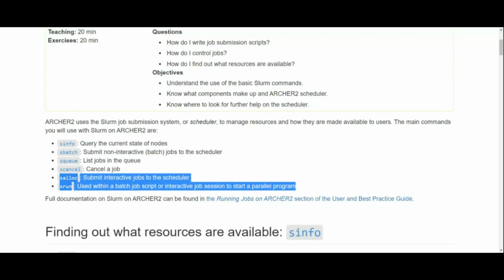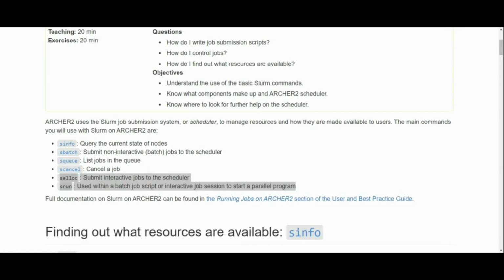And interactive jobs are not a large part of what we would do on something like Archer or ARCHER2, but they can be useful in things like debugging why things are not working and testing out little bits and pieces. You wouldn't expect to really do an interactive job on hundreds of nodes, but you may want to take a 5-minute interactive job to just try and see what's going wrong.